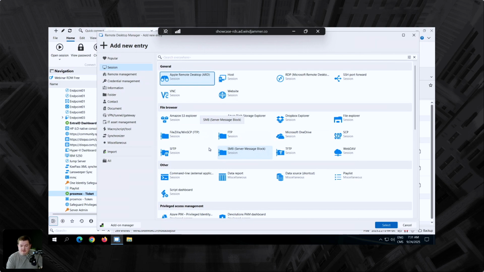Then we've got File Explorers: SFTP, SCP, TFTP, SMB, WebDAV. These are embedded within the app, so you don't need a separate client. Very, very important. People don't need to install FileZilla. Although you could use FileZilla with RDM, it's built in within the app. You don't have to worry about this.